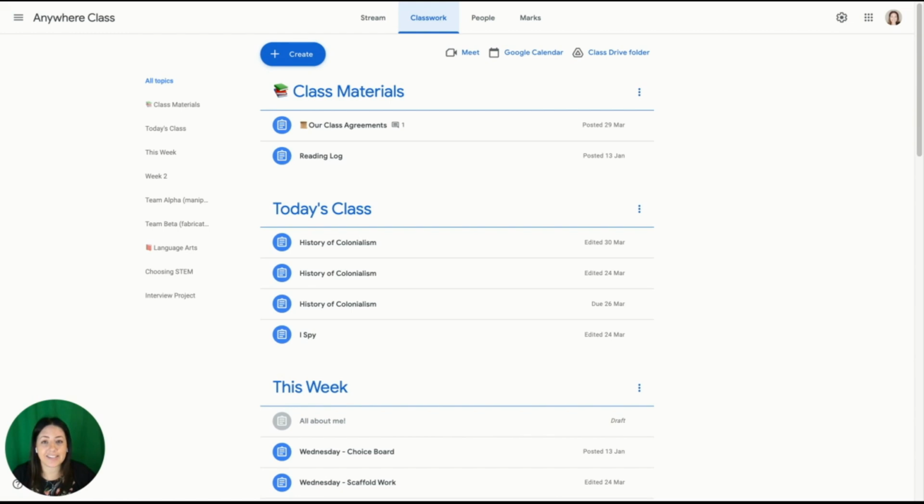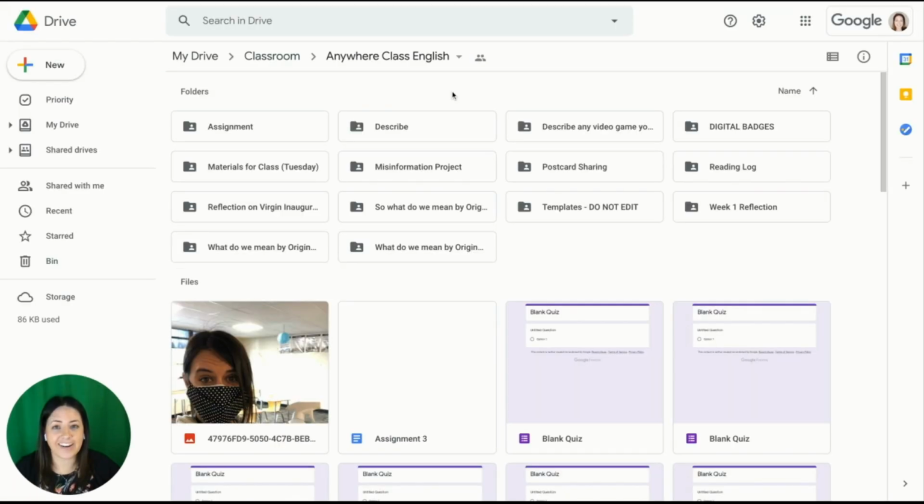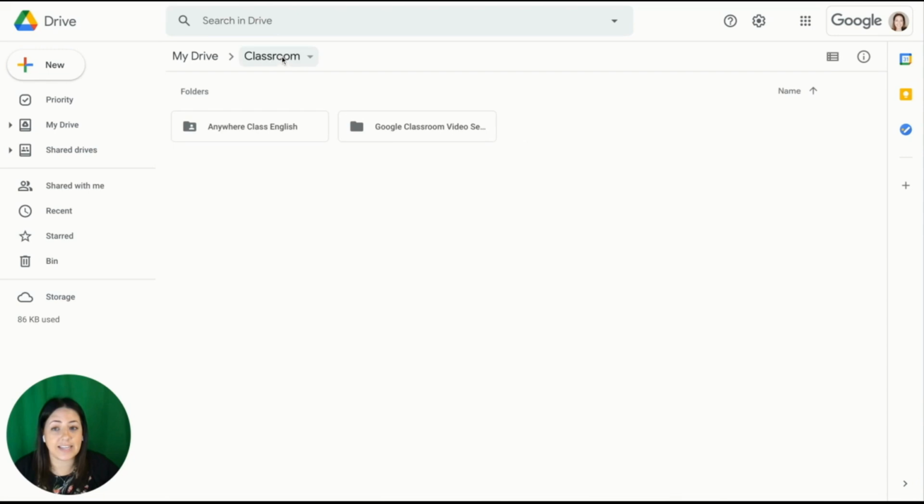Once you click Classwork, you'll see there are three options at the top of the screen: the Meet icon, the Google Calendar icon, which we'll get to later, and the Class Drive folder. You're going to go ahead and click the Class Drive folder. From there, it'll open up your Google Classroom Drive folder. One very important note, and this is super important, never, ever, ever delete this Classroom Drive folder. Once you delete it, it's very, very hard to get it back.